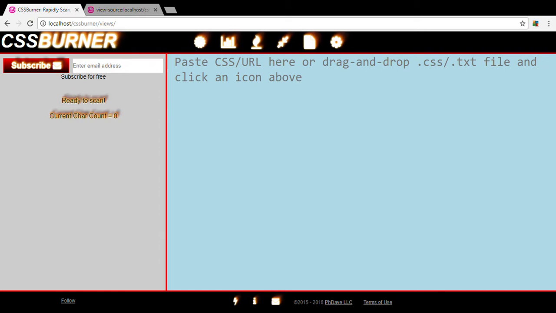Hi, I'm David Partika, and I created CSSBurner as a tool that anyone could use to rapidly scan, minify, and optimize their CSS style sheets.